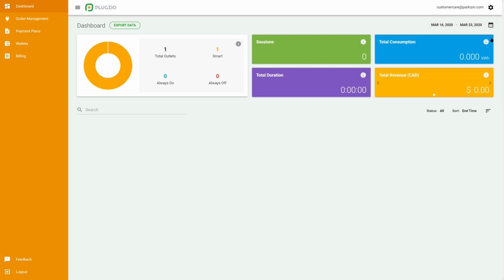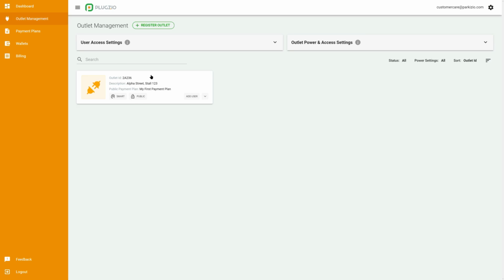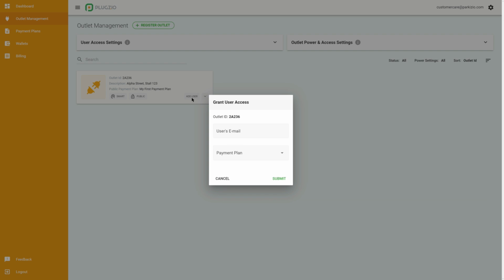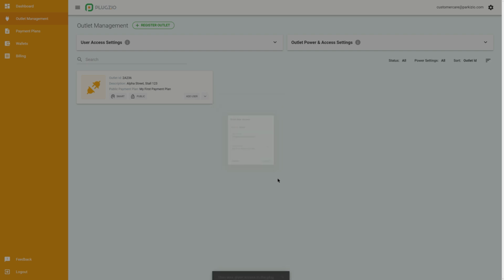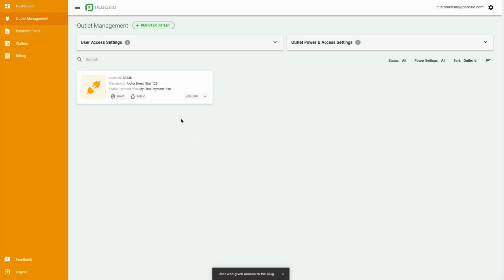Now if you happen to choose a private access setting for your outlet, you can start adding Plugzio users to the access list under the outlet management page. Just find your outlet and click the Add User button, and then enter the email address and payment plan you want to bill the user on. Once you've added them, the user should now have access to the outlet. You can also create additional payment plans for each user. If your outlet is public, it should be ready for use.